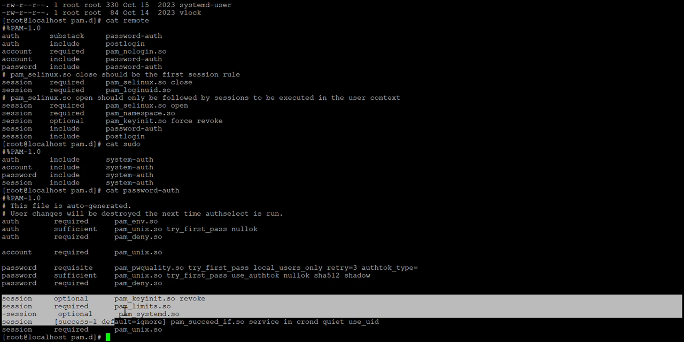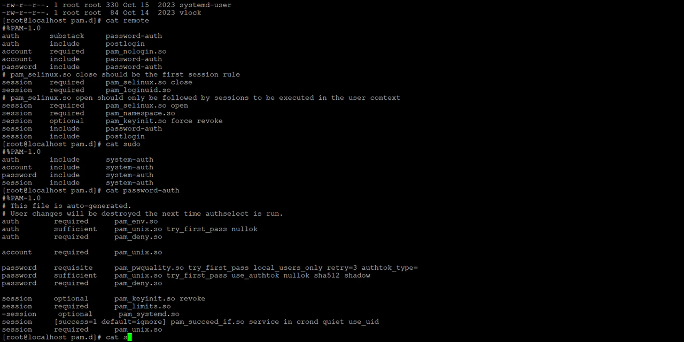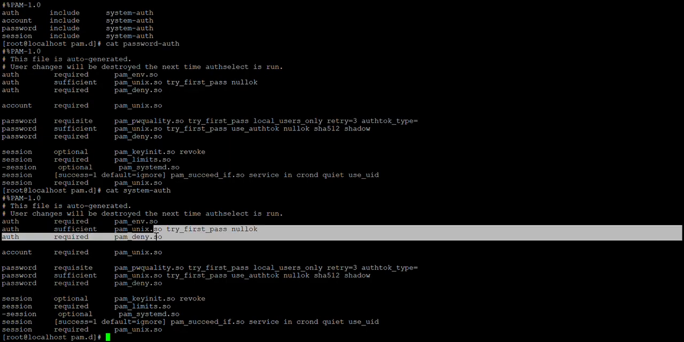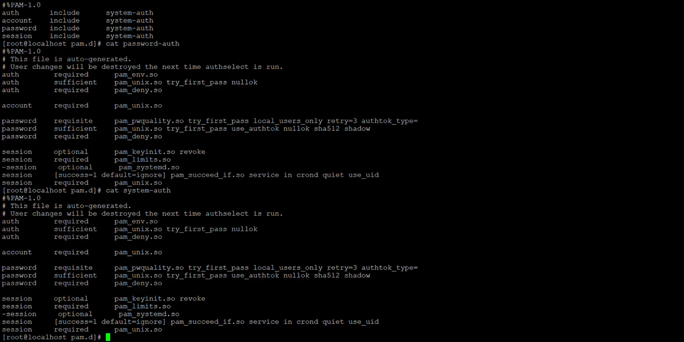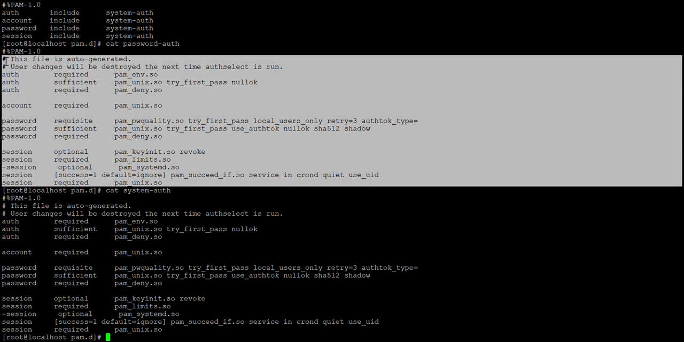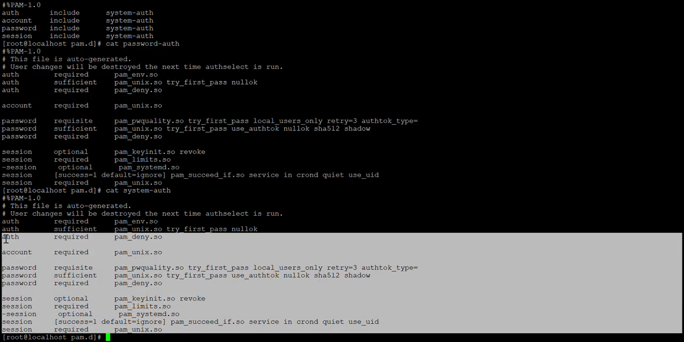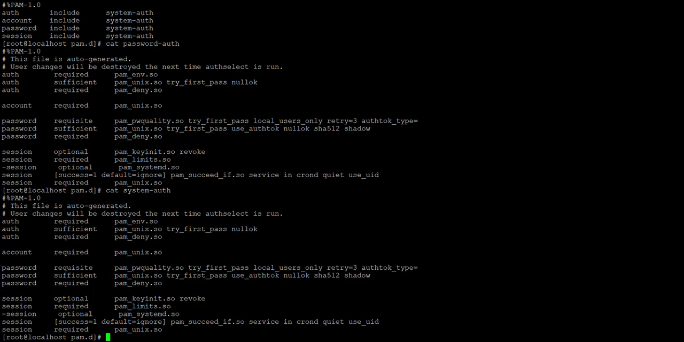Similarly, you would see this in other files also. Let me open system auth. It also has a very similar module list, but we cannot say that it is the same stack because here auth is getting merged with password auth. So password auth plus auth makes one stack. So this stack is completely different. These two are not the same stacks. And this service is in use by SSH, and this one is being used by other methods that are used to authenticate to the system.